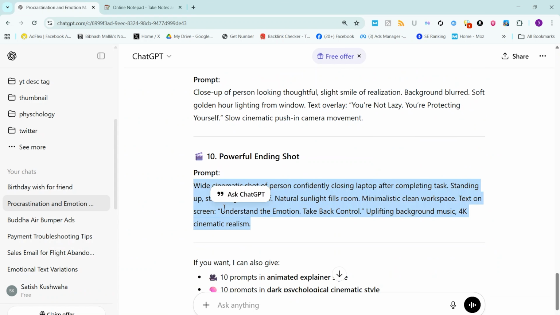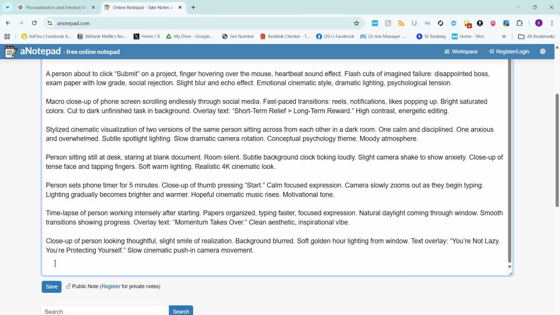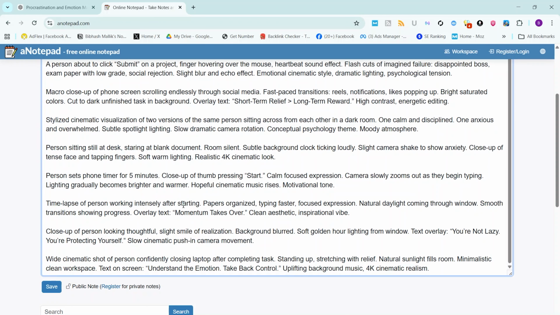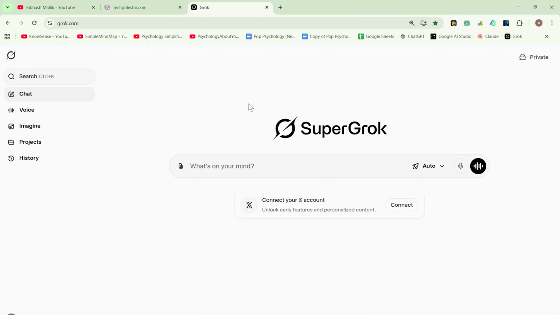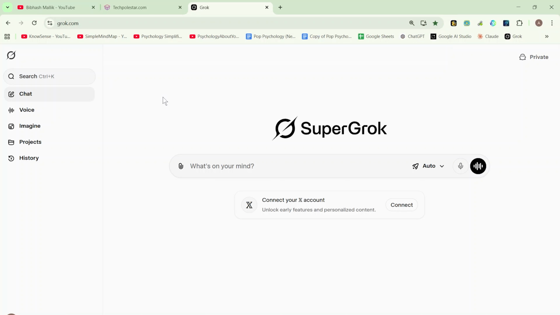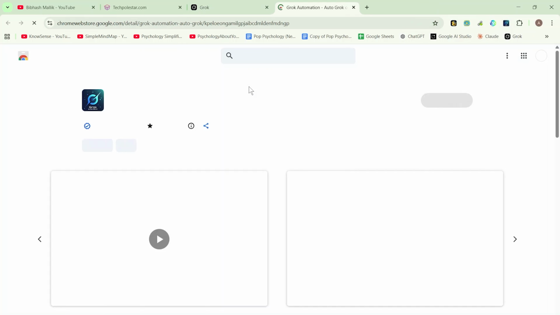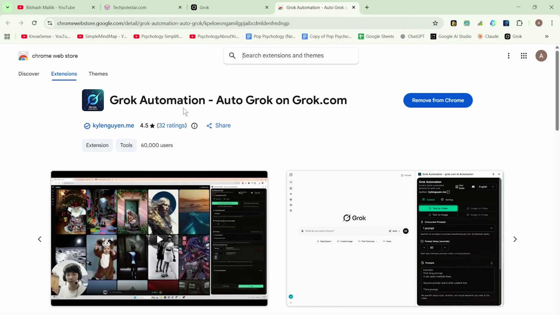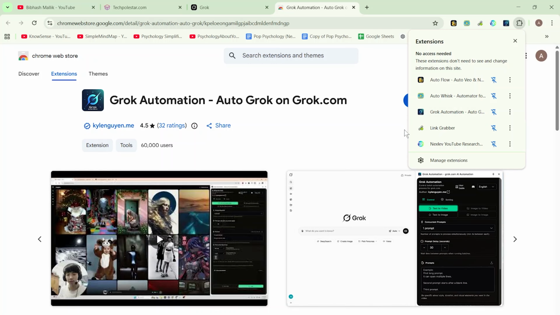So let's copy this last prompt. Here you can see this is the last prompt of video generation. Now simply go to grok.com and log in to your account. Now you need to install this extension. I will give this extension link in this video description also. It's called Grok automation. Simply add it to your Chrome profile and pin it from here.